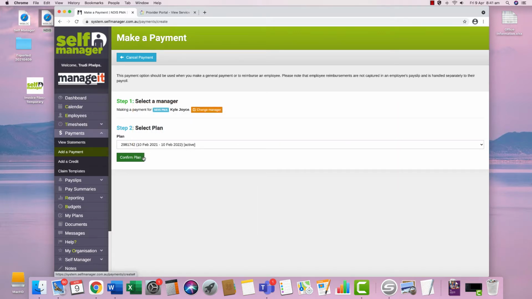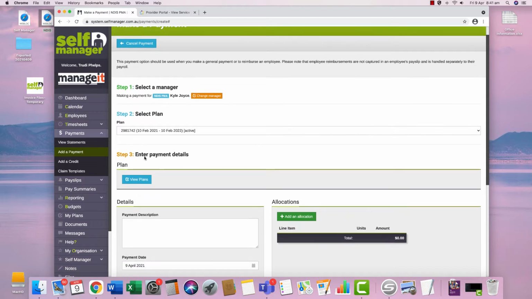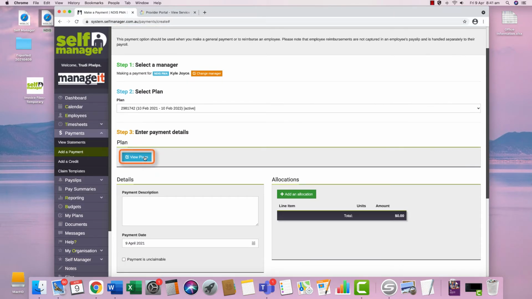After you have selected the plan, you can view the plan by clicking on this button. You can use this if you want to access the shortcuts to the service bookings on the NDIS portal that we set up in the previous video. In this instance, we already have the service bookings page open for this plan in the background.